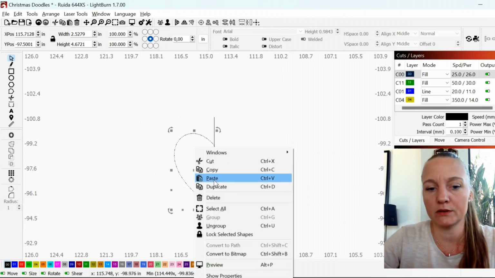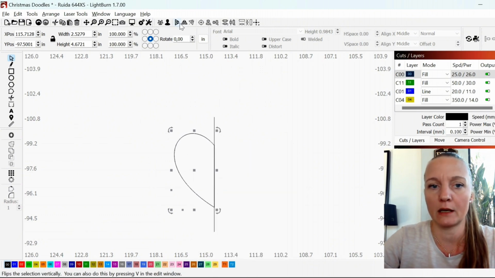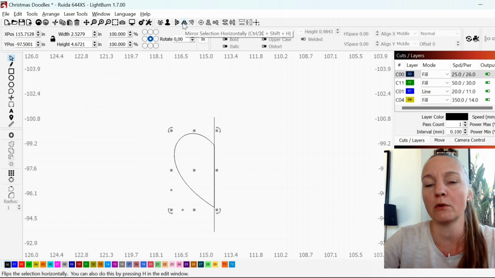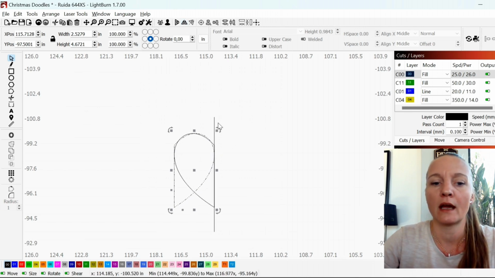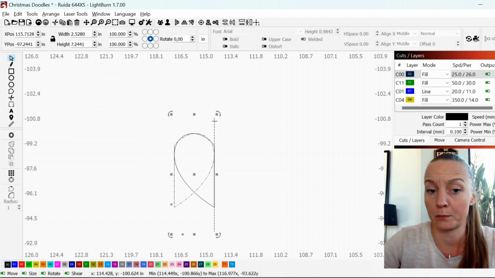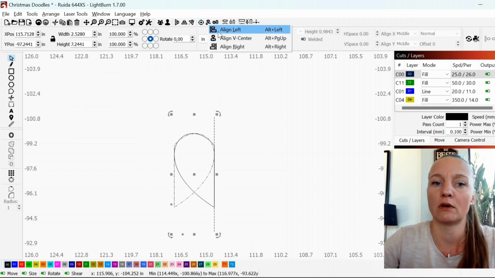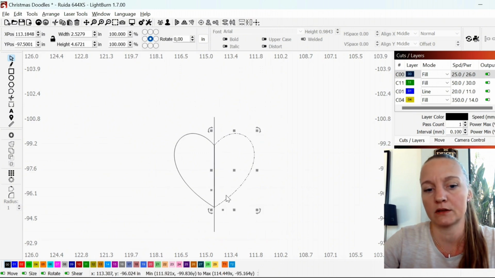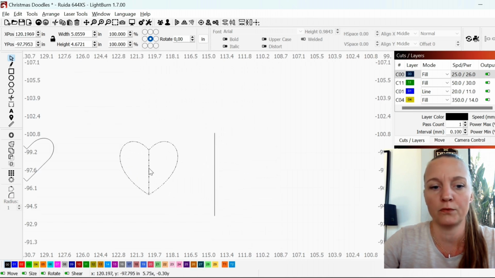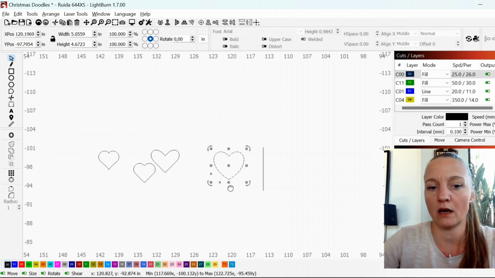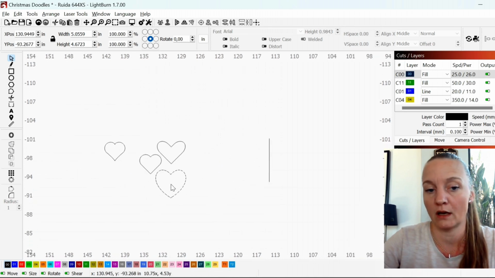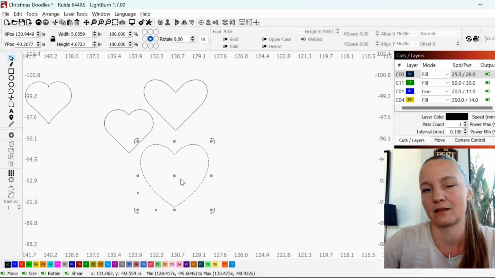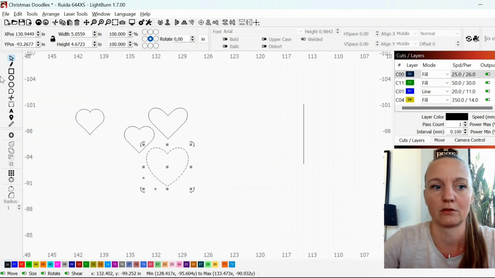So this one I want to duplicate, and I want to flip it or mirror it horizontally. And then I can use my line here to align to. So I will align left, and then you just have to grab these two. I can move them from the line, and you hit weld. So now I made a drawn heart instead, and I actually like this a whole lot better.